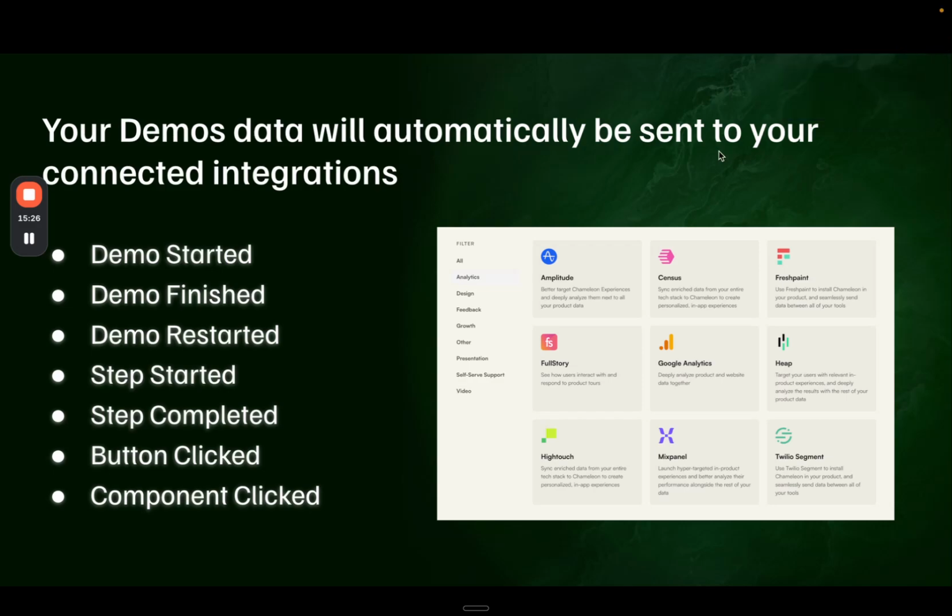We also connect with a bunch of integrations. Chameleon's in-app platform is pretty robust. We have a lot of experience working with different product integrations. So, for example, analytics tools or CRMs or other tools, we have integrations, and here are a bunch of the events that we will automatically send to your integrations. Things like demo started, demo finished, demo restarted, step started, step completed, button click, component click. So there's a lot of rich data available in your existing integrations that you connect with Chameleon, and you can use that to create your own flows or create your own reports, your own charts, marry this with other user activity data, etc., to really understand what's happening.